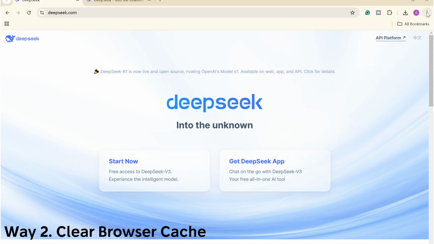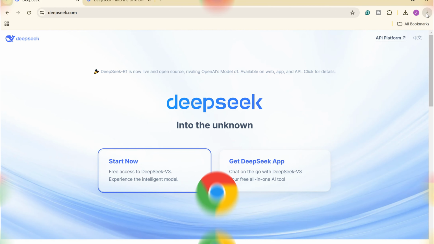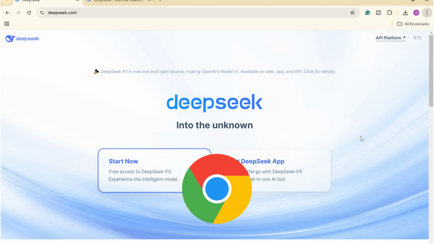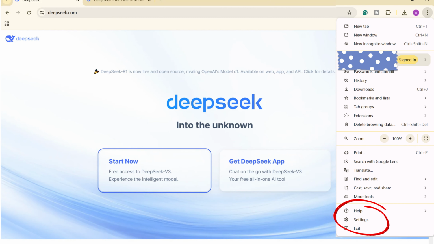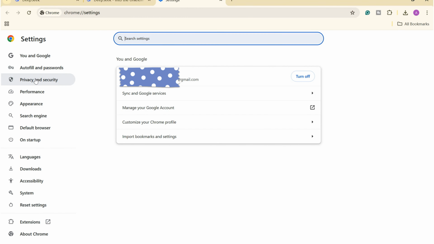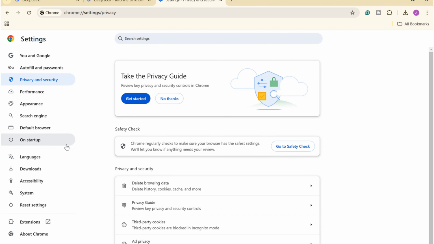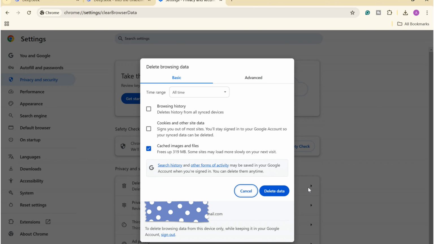Clearing browser caches is a way to fix loading issues. We use Chrome as a demonstration in this video. Go to Settings and select Privacy and Security. Next, here you can see the Deleting Browsing Data option. Click on it. Then, choose the time range and select Cached Images and Files to delete.